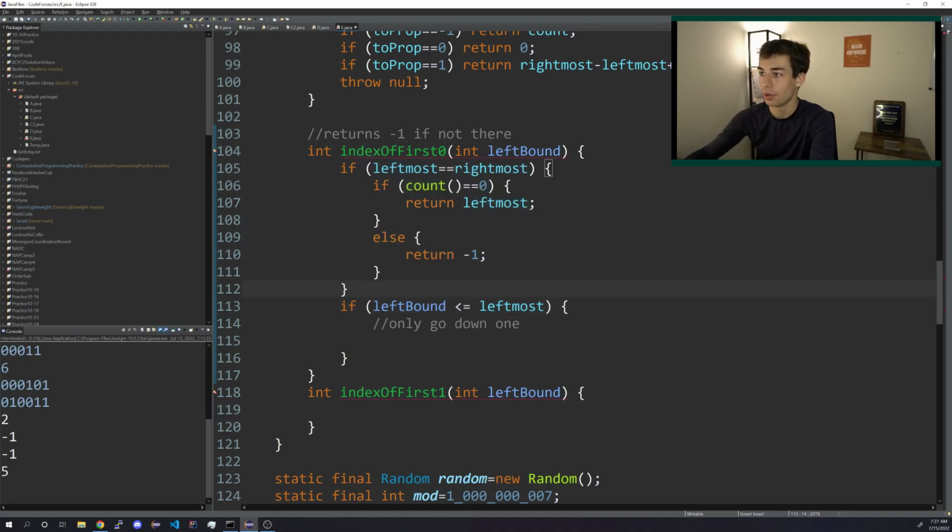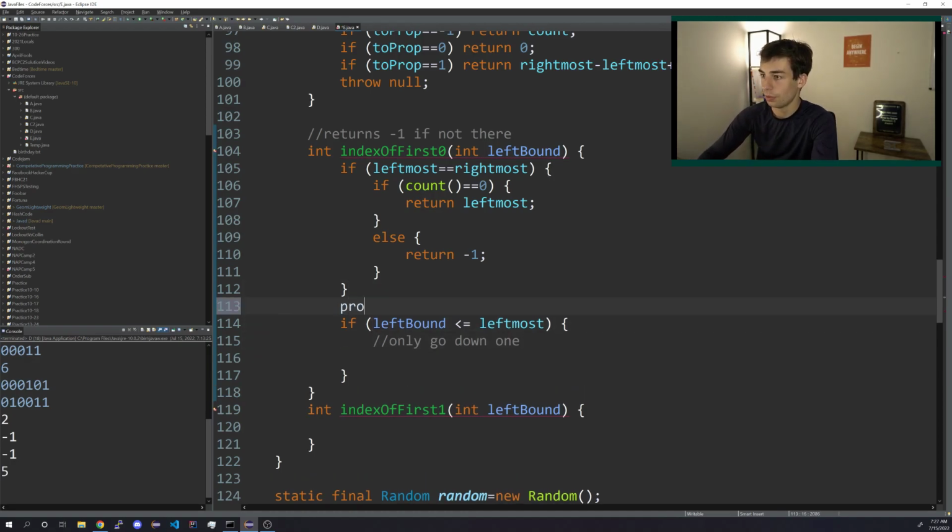So this is the base case. Otherwise we have kids, so we will propagate. If left bound is less than or equal to leftmost, then we can ignore left bound.